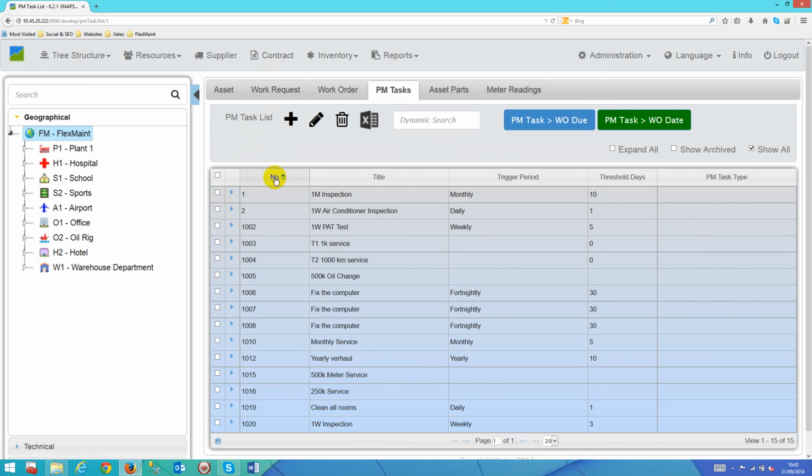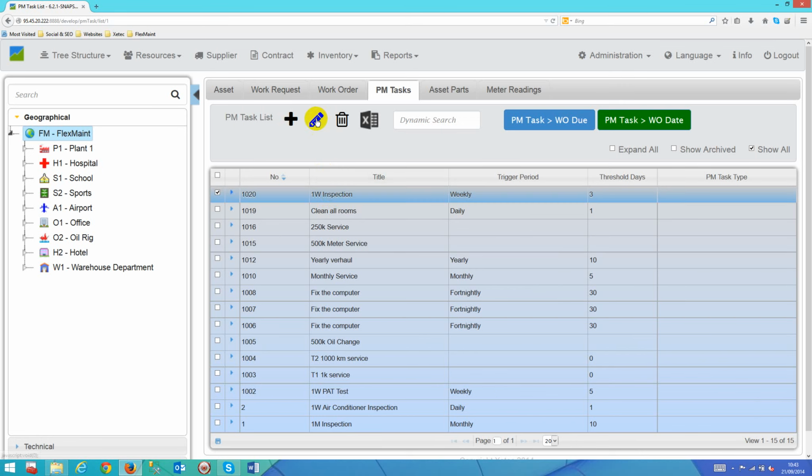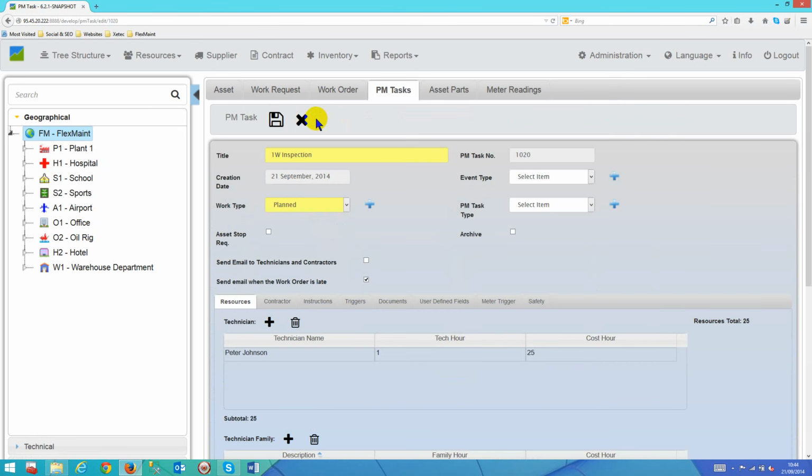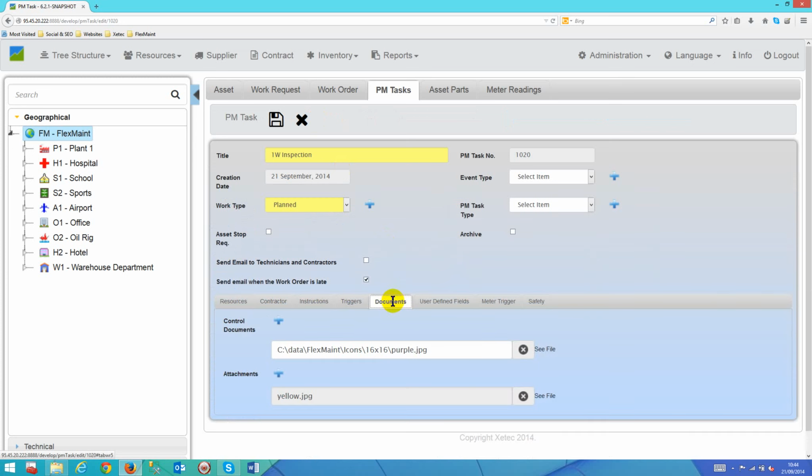If I click here, I will get the latest one at the top, and here is my 1 weekly inspection. I can click on it and edit, and here back in the documents I can see I have my yellow and my purple file.